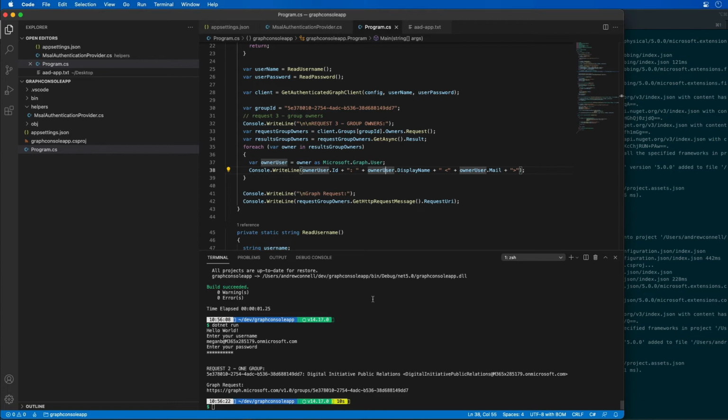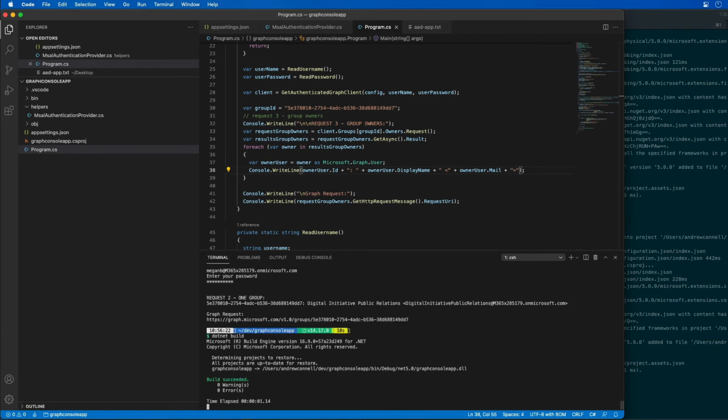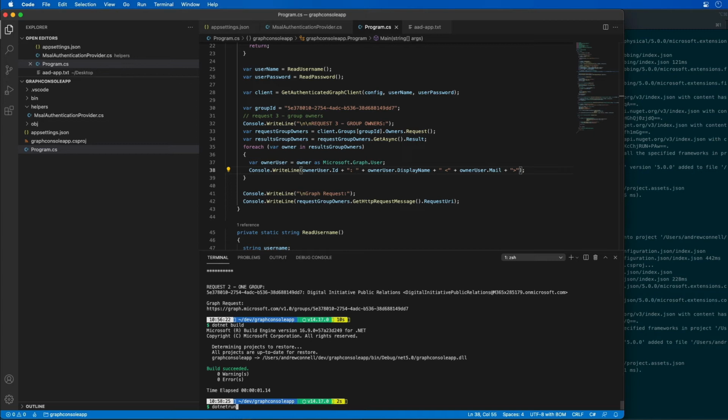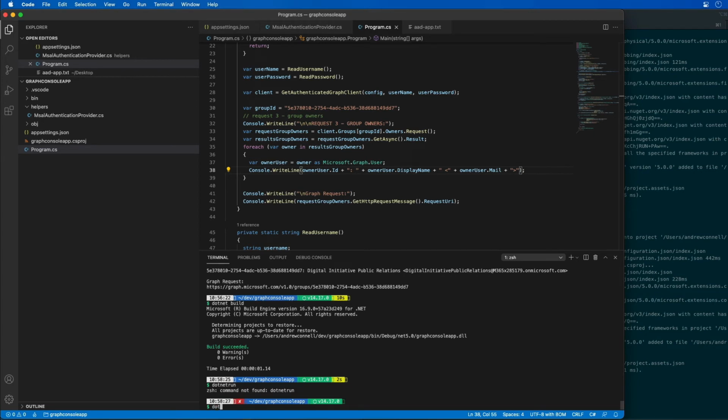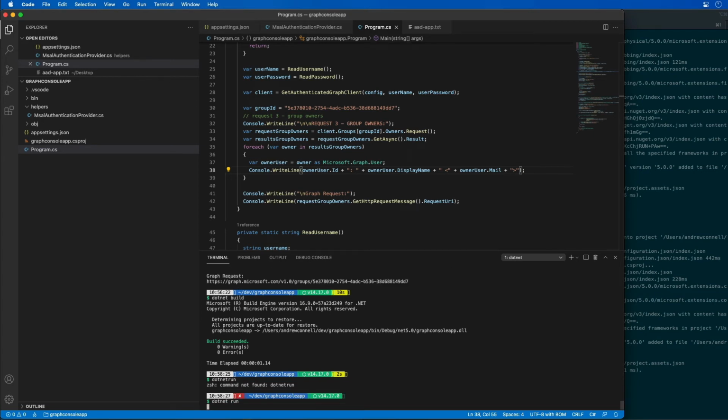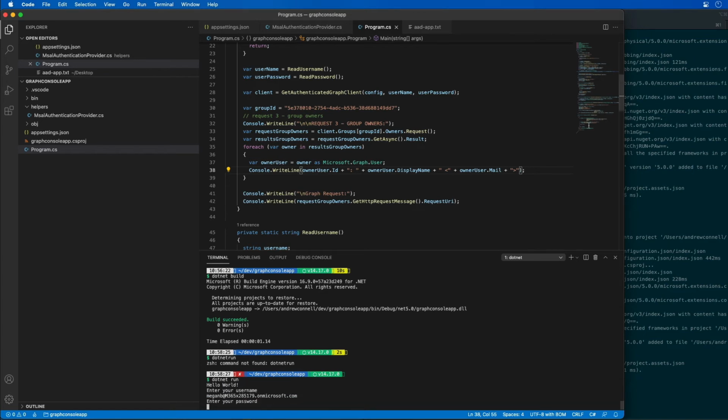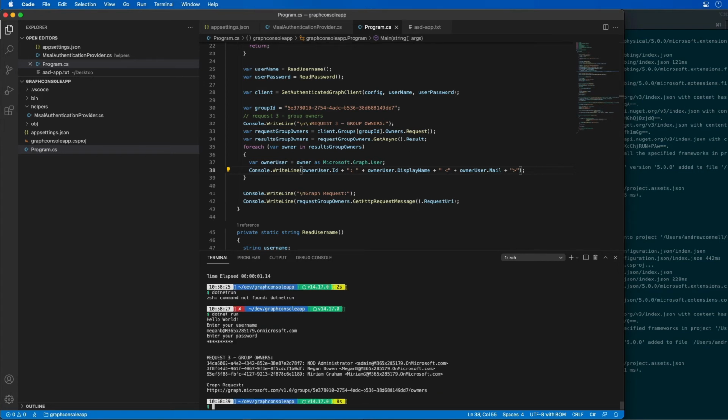Now, let's build and test the application. So I'll do a .NET build, followed by a .NET run. And again, we'll be prompted to authenticate. So I paste in my username and my password. And here we go. We're listing out all the owners for the current group. So you can see we have a list of owners. We have 3 owners: the administrator, myself, or the current user that's logged in, and Miriam as well.